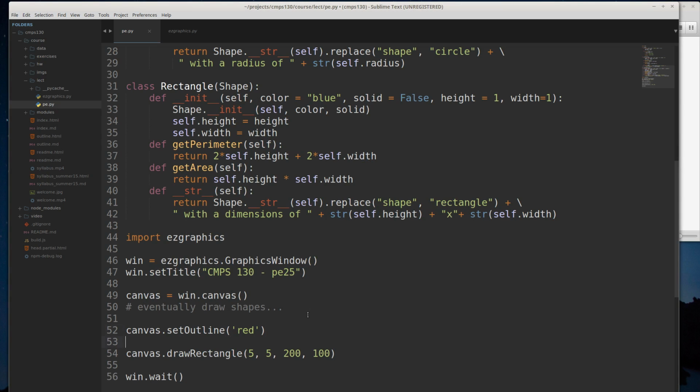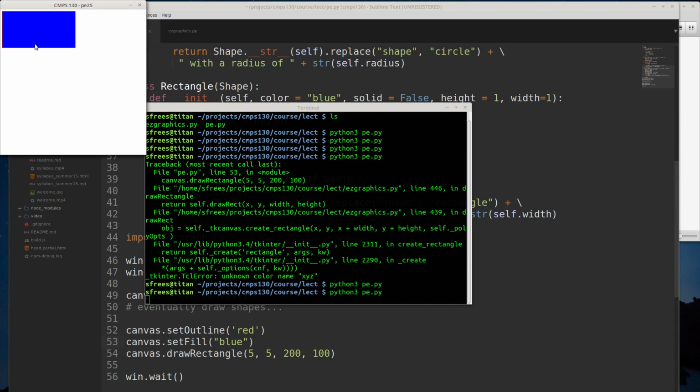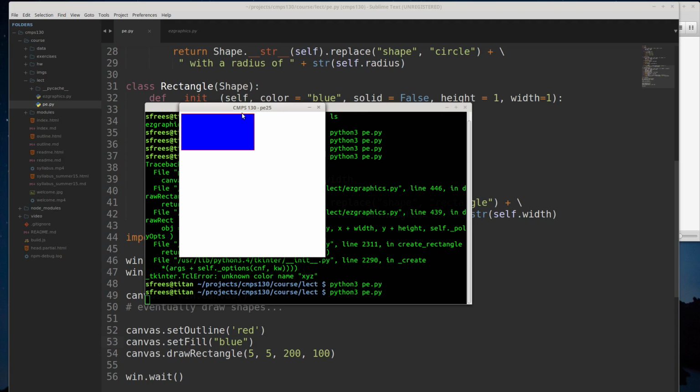And we can also set the fill. So canvas dot set fill, let's say blue. And now you got to look kind of closely, but there's a red outline here, and there's a blue fill. Now the Easy Graphics package allows you to define the width of the outline and a number of other properties, but that's actually pretty sufficient for us, because if we want to draw a solid rectangle or a solid oval eventually, if we want it to be solid, we'll set the outline and the fill to be the same color, the color of the shape. If we want it to just be outlined, we'll set the fill back to nothing or transparent.